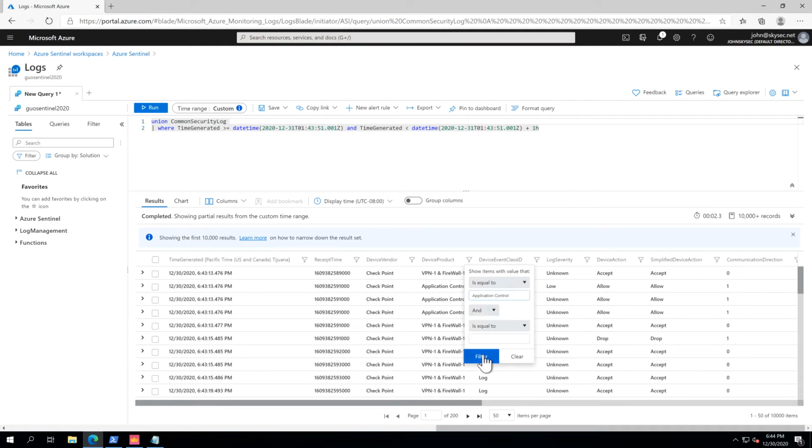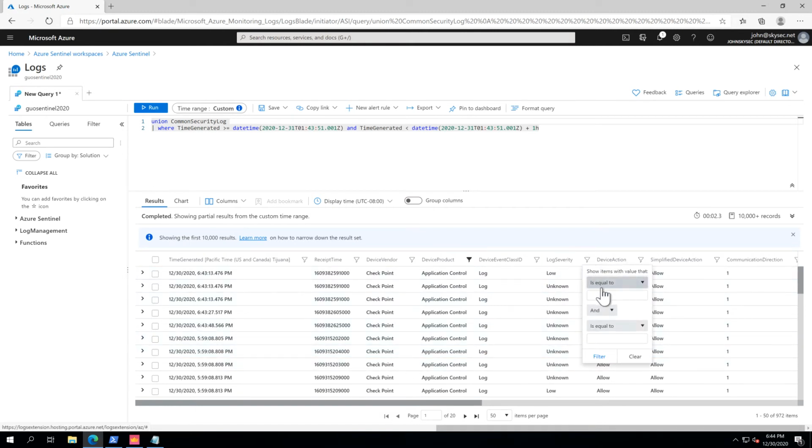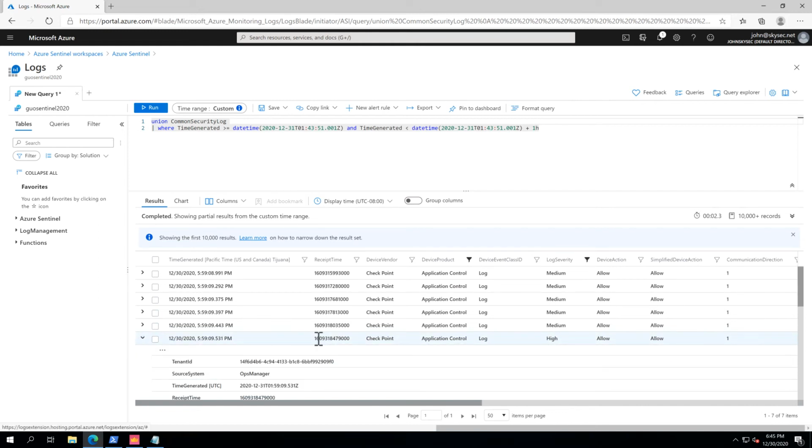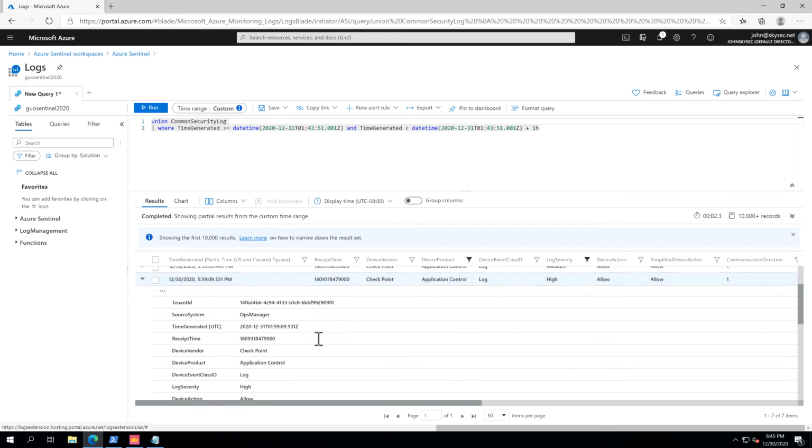I just want to see app control traffic. I also want to filter out anything that's equal to unknown, and anything that's equal to low severity, so anything medium and up. I see that app control reported a high severity log entry, so I can quickly dive in here and see what's going on.